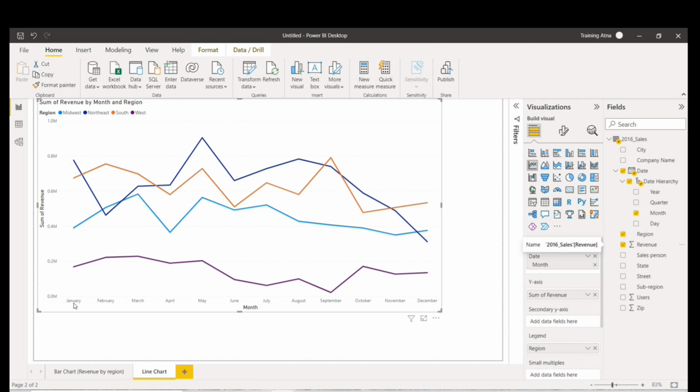So in January, you can see that Northeast has the highest revenue, and if you go here to February, you can see that South has the highest revenue. So you can just see the trends over time. If you want to find the trends over a time period, you can just use your line chart, or anything related to the line chart, like area. So this is how you can use your line chart.